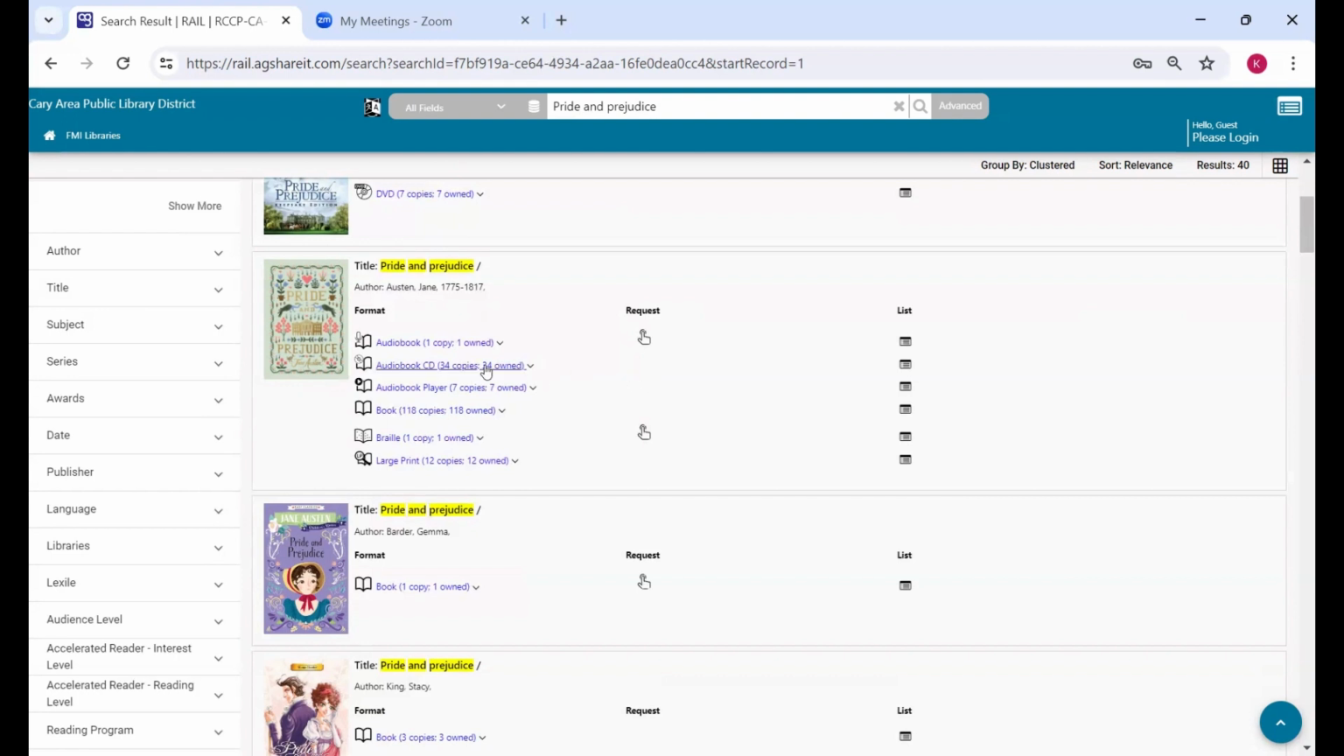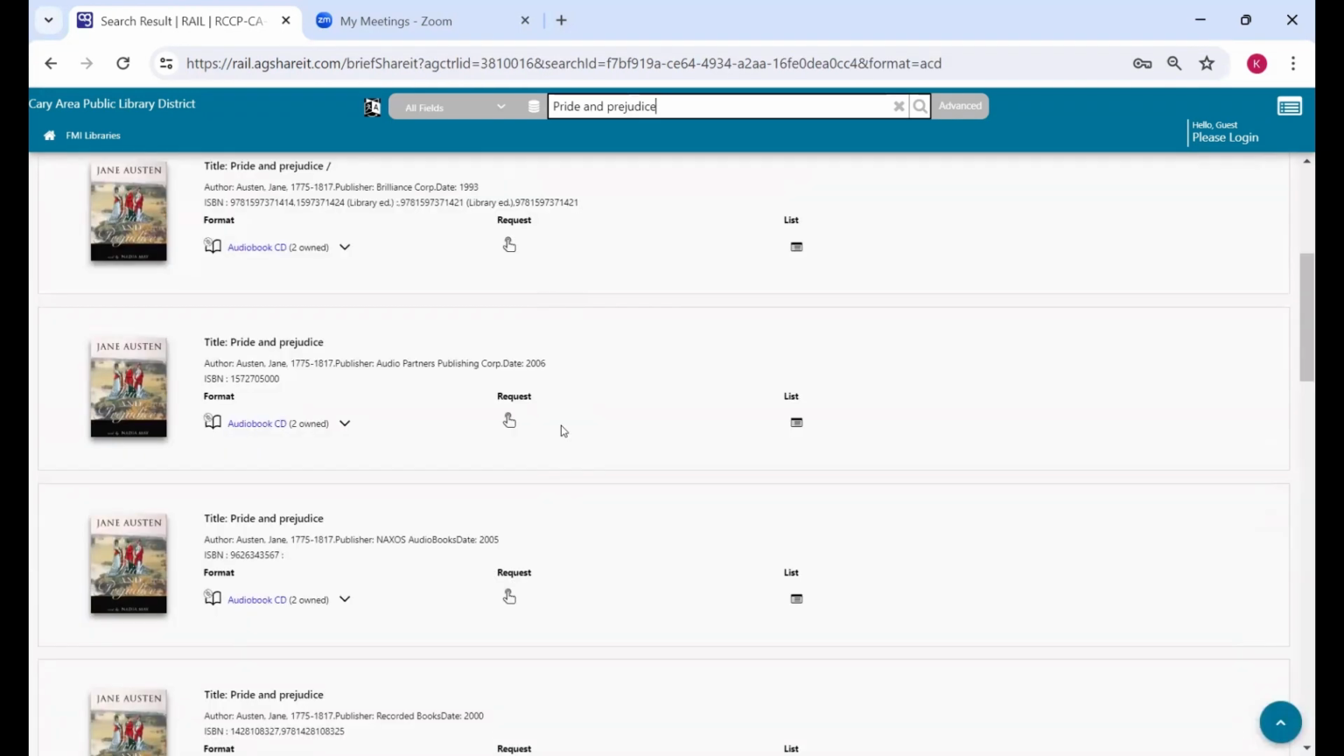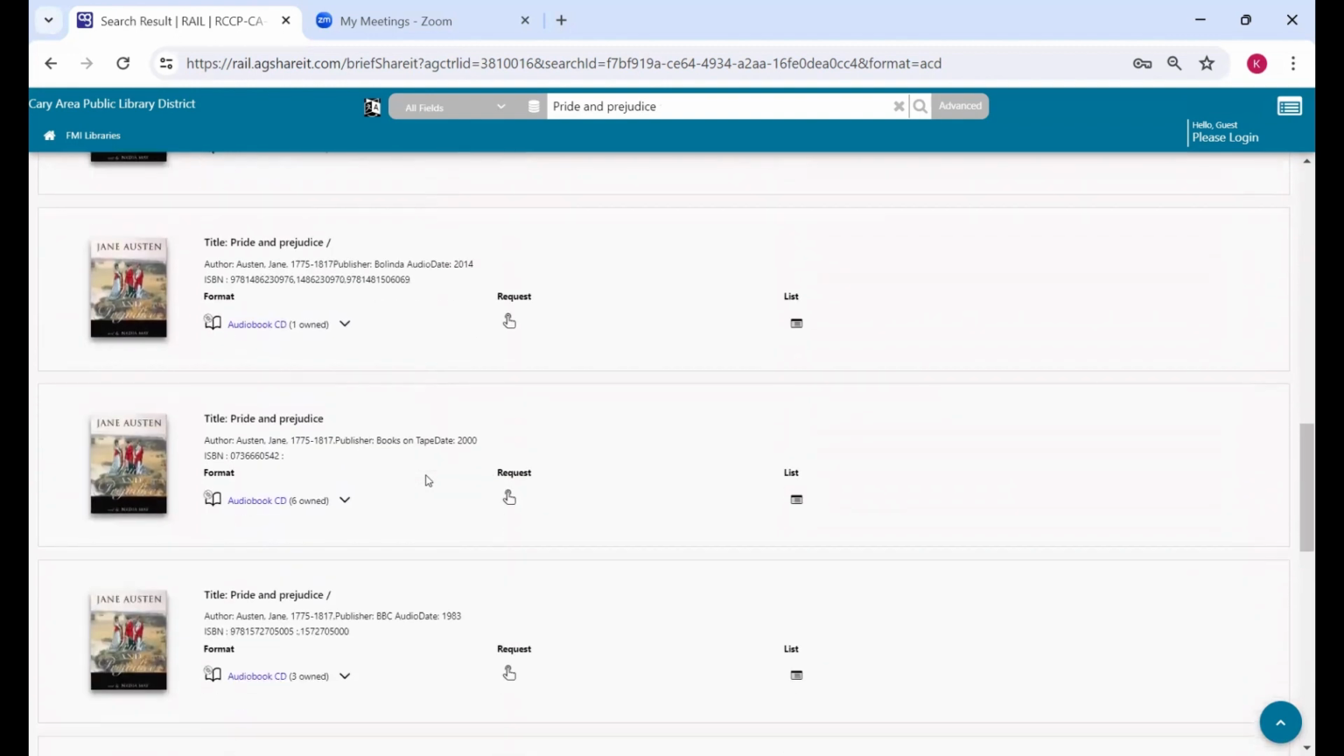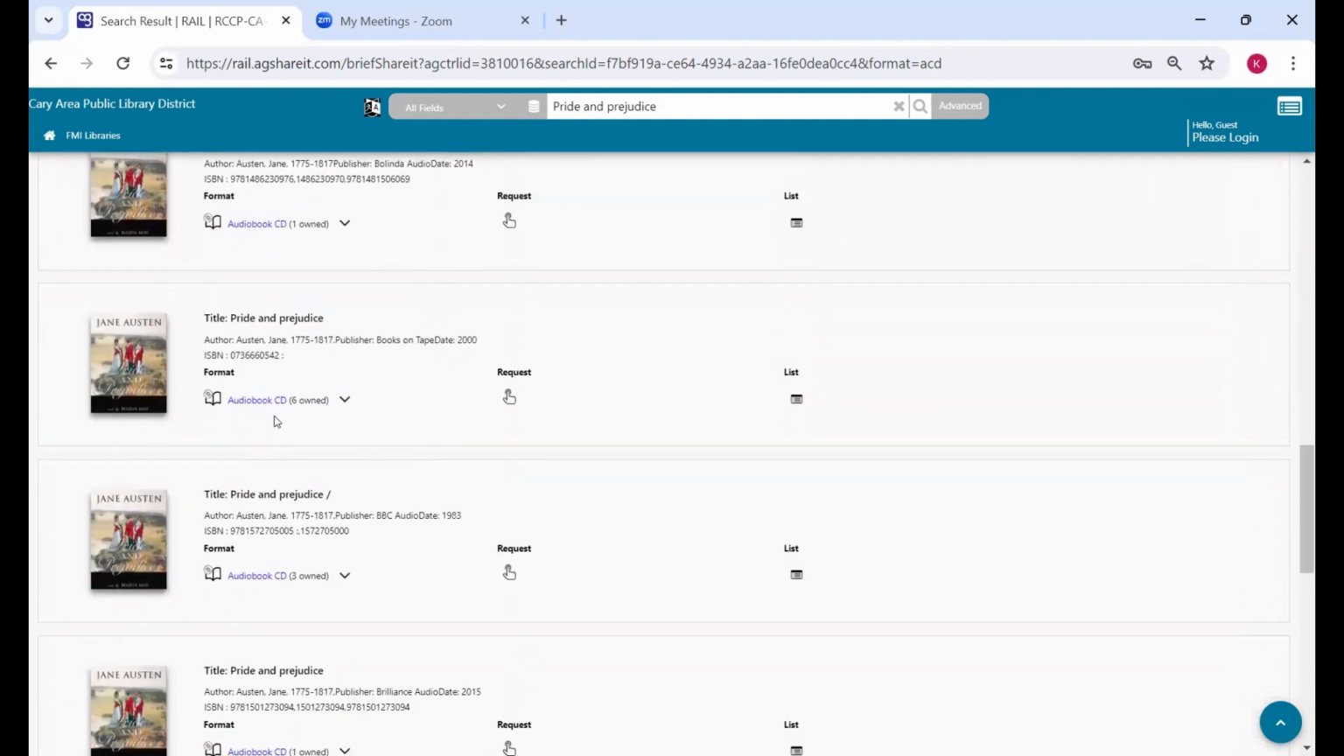So let's say we're looking for an audiobook. We would click audiobook. We most recommend selecting the entry that has the most records to increase your chances of the request being filled. You can see how many copies are owned under format. You see the material type, and we can see 2 owned. So let's scroll and find the one with the most. And here we have one that has 6 owned. So our recommendation would be that you request this one.